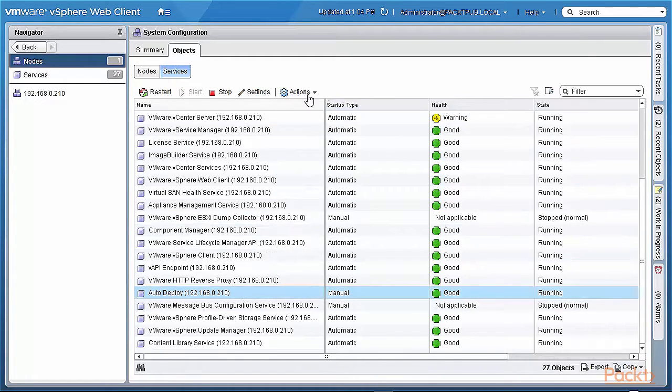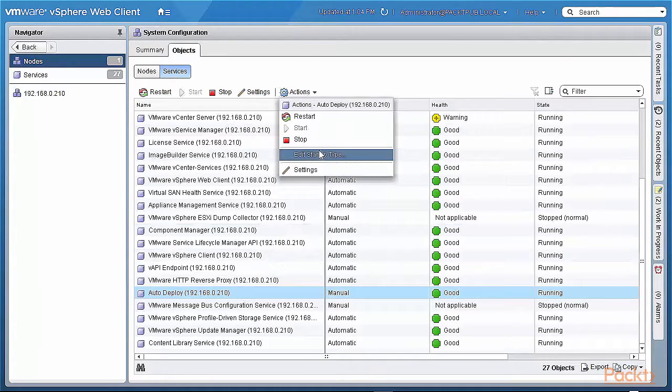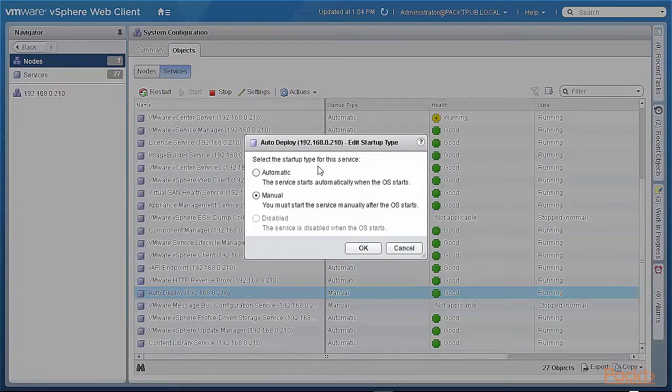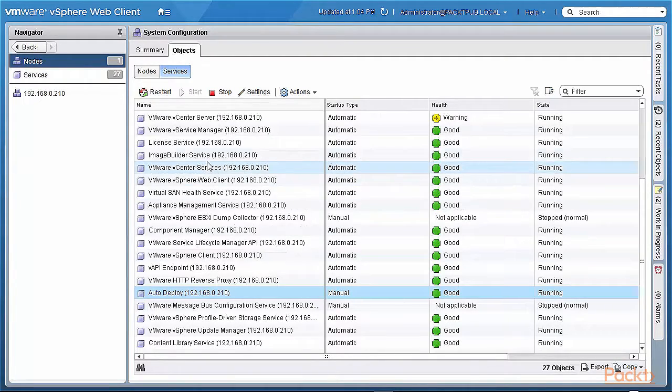So I select that, I go into actions, and I edit the startup type, and I can start it with the vCenter Server Appliance if I click on automatic, or I can leave it manual as I have at this point in time. So I'll cancel out of that. And the same thing would be done for the image builder service as well. At least when I installed it, that's how it came out.